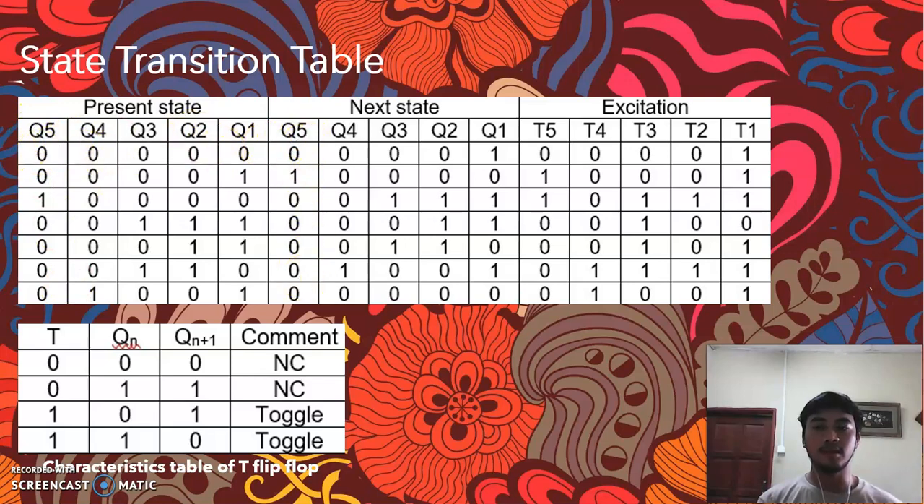Okay, so this is 1, this is 0, and this is 0, and we compare to the characteristic table. Basically, this is present state 0, and the next state is also 0. Then we get T is 0. So we put T0 here. T5 is equal to 0 because we compare between Q5 and Q5.